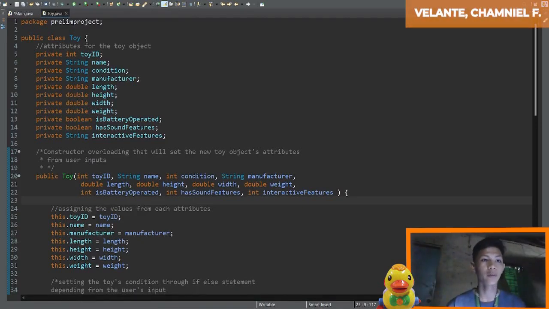Thank you, Mr. Villanueva. And now I will explain the class named toy.java. Our toy.java file defines the toy class, which encapsulates all the properties and behavior of a toy. I'll explain this code line by line. We declare the toy class and then list its attributes, each marked as private for encapsulation. The constructor receives parameters for each attribute and assigns them to the object.